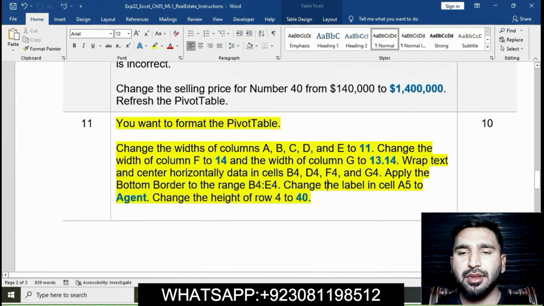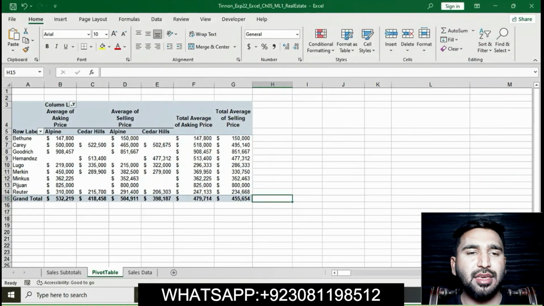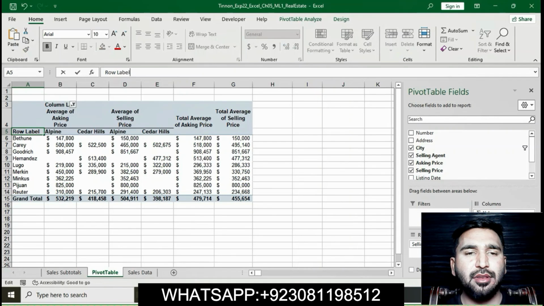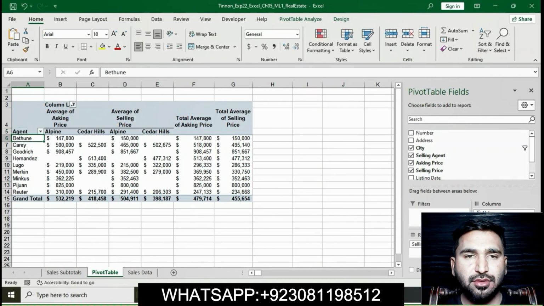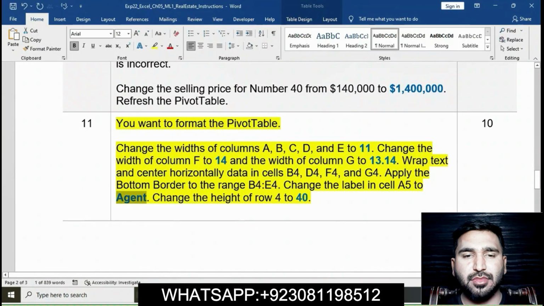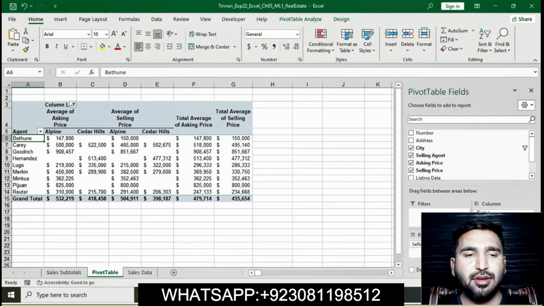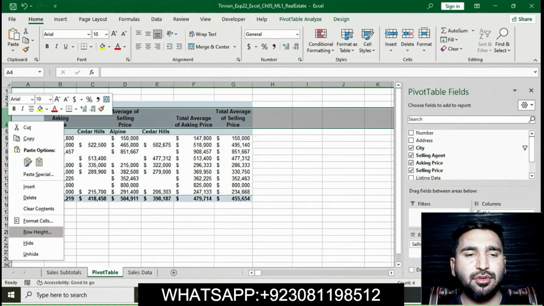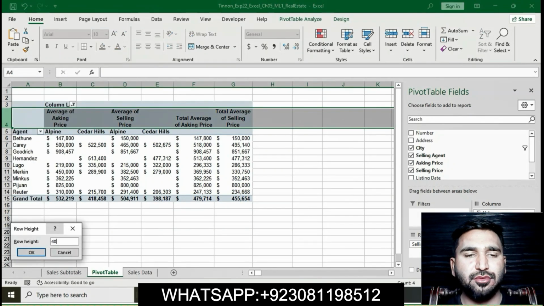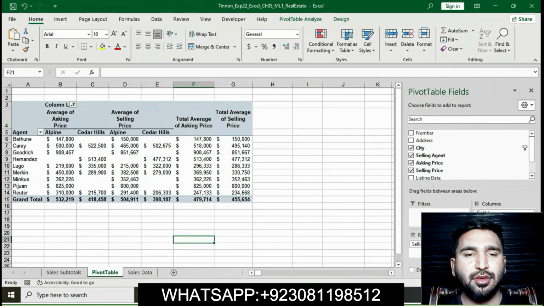Change the label in cell A5 to agent. You can copy this agent and move to the Excel workbook, then click on cell A5 and change this label to agent. Okay, this is done. Now change the height of row 4 to 40. Right click on row 4, click on row height and change this to 40, then press OK. Okay, you can see this.